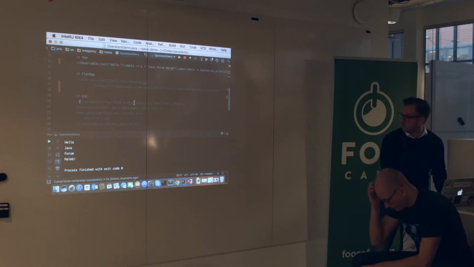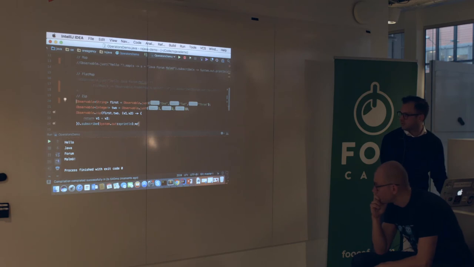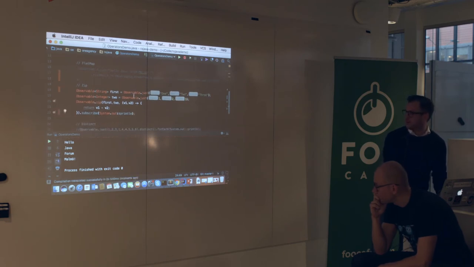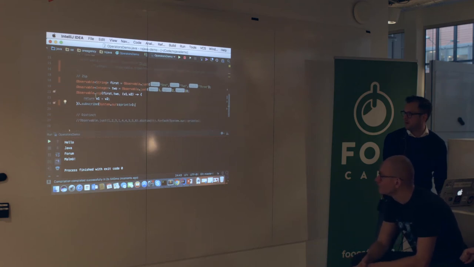Then we come to something that does not exist with Java streams, and that is how we can combine two observables of data. They can be different kinds of data. In this case, I have one observable consisting of strings and another consisting of integers, and then I do a zip, which means I take the first element from the first observable and combine it with the element from the second observable, then convert them to a string, return them and print them.